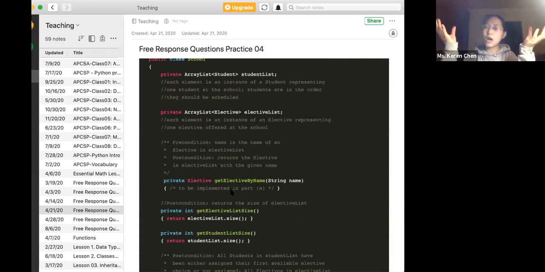Since both are string objects, how would you compare that? You should not use the double equal sign. You should use the string method dot equals. Compare if they are equal. If they're equal, then basically return this elective object. Otherwise, move on.